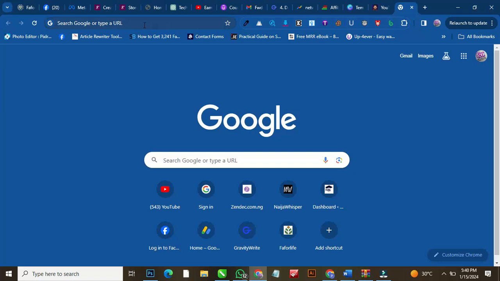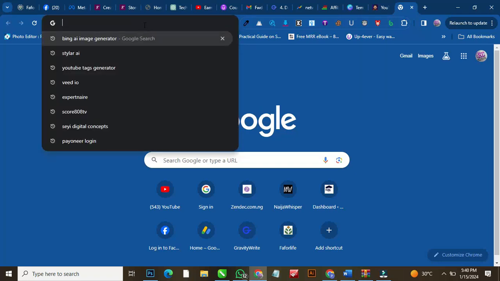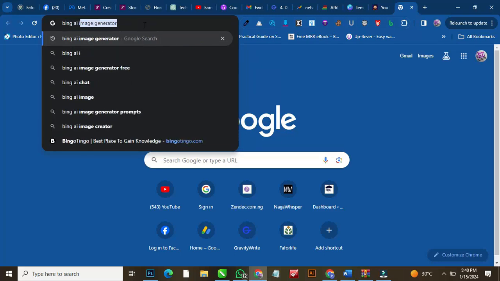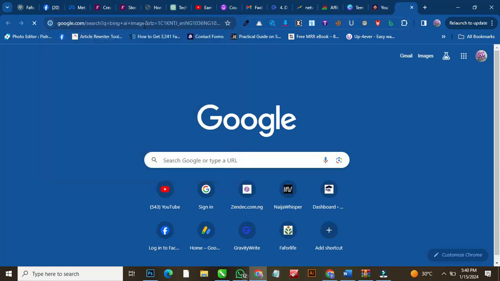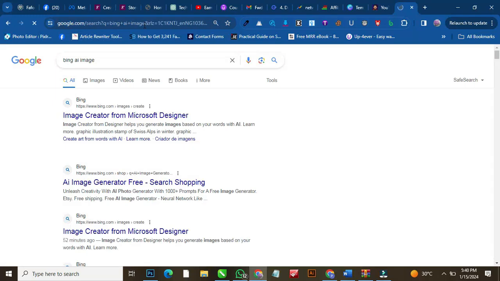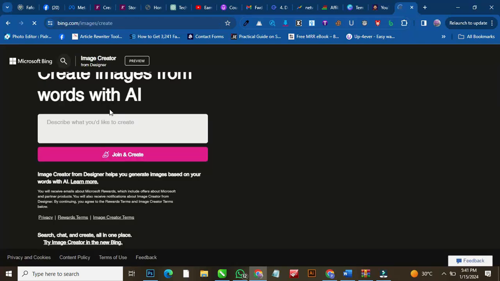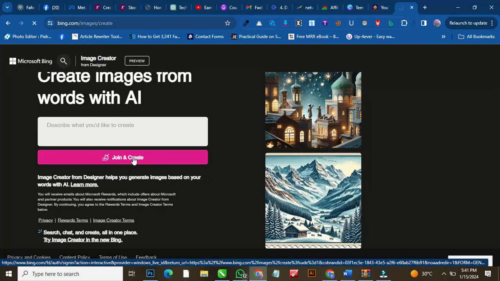The first thing we are going to do is search for Bing AI image generator. You can see the first one, Image Designer. You are going to click on the first link. As you can see, straightforward: join and create. So let's click on join and create. Once we click on join, we'll be asked to log into our account.